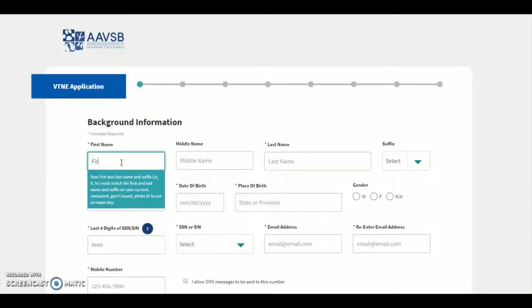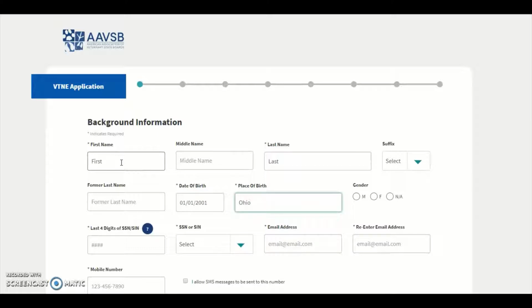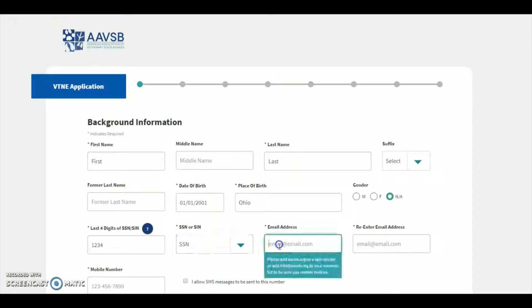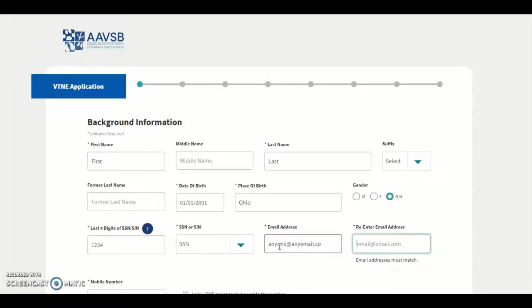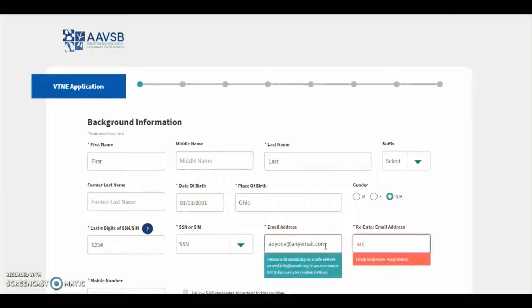Now you need to enter your personal information. In this box, you'll need to enter the last 4 digits of either your Social Security number or your Social Insurance number. Then in the following box, identify which number it is. Most of you will be using your Social Security number. Again, enter an email address that you're going to check regularly, because you will be receiving correspondence from the AAVSB as well as PSI testing centers.